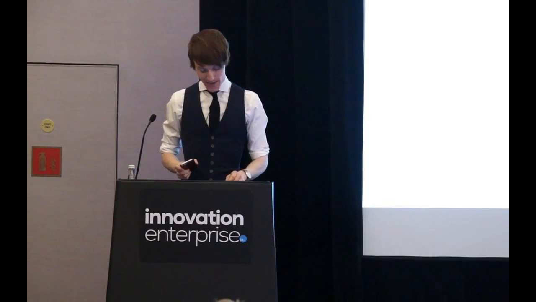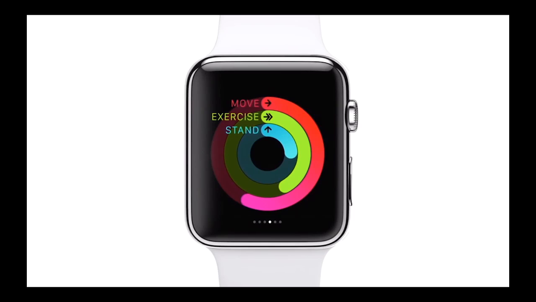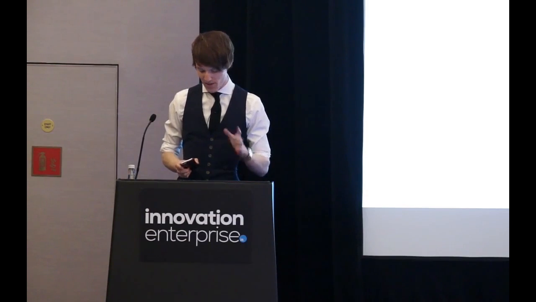Stand is one of the types of activities. Stand is represented by the word stand. Stand is represented by the color blue. Stand is represented by an arrow pointing up. The user has completed 25% of his or her standing goal. Exercise is one of the types of activity. Exercise is represented by the word exercise. Exercise is represented by the color green. Exercise is represented by 2 arrows pointing forward. The user has completed 45% of his or her exercise goal. Move is another type of activity. Move is represented by the word move. Move is represented by the color red. Move is represented by 1 arrow pointing forward. The user has completed 55-ish% of his or her movement goal. Is that it?